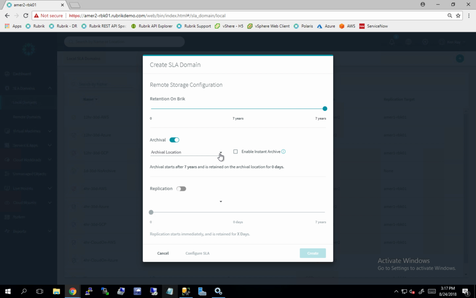So if we want to actually leverage the public cloud, we can come in and select a public cloud location in order to archive this data, meet those long-term retention requirements, and also we're getting a copy of our data off to a remote location separate from the production environment. When I selected an archive location, a slide bar popped up that allows me to specify how long I would actually like to retain the data locally.